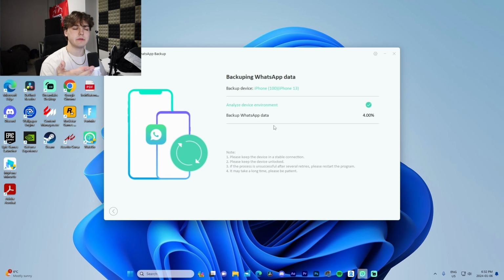And then it's going to back up the WhatsApp data on the phone itself. So this is going to be any data that you have on WhatsApp itself. I actually use this to communicate with different sponsors, some of my management team, editors, designers. So it's very useful.